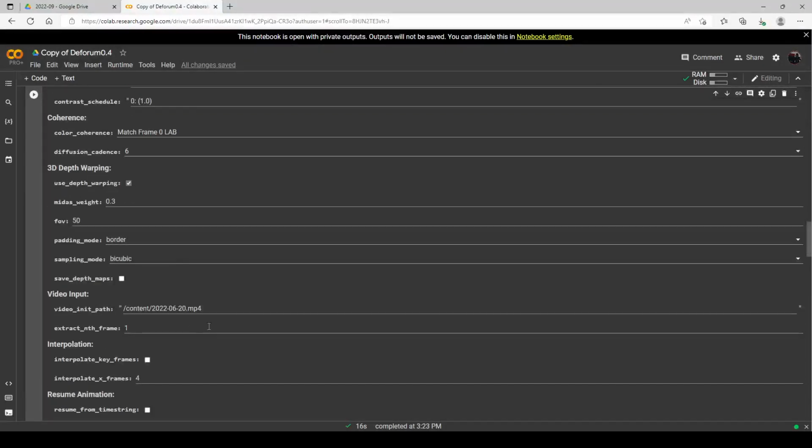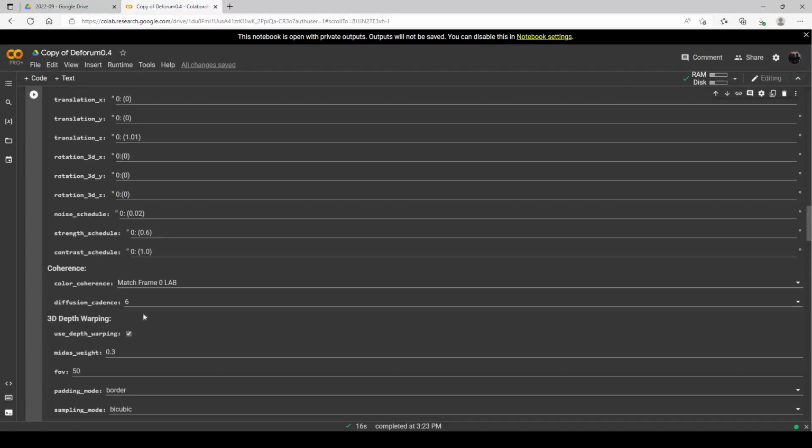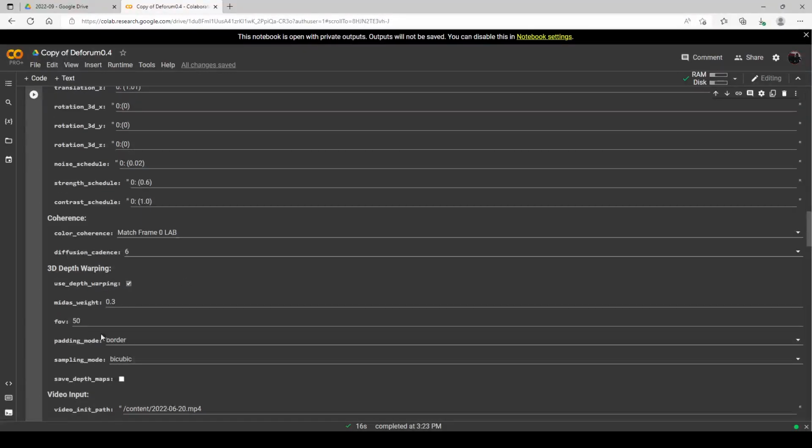The other thing is to make sure you do have that depth warp checked or it will not work. The FOV, that is the wide angle. The bigger this is, the more wide angle you'll have. I don't want to change it now because we've had the same seed and we're testing. Let's go ahead and try this. So I have my strength schedule now at 0.6, the diffusion cadence at 6.